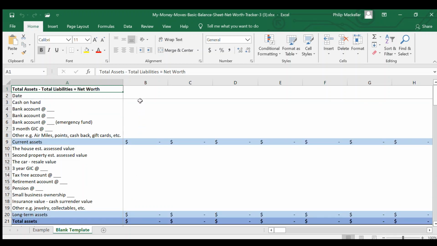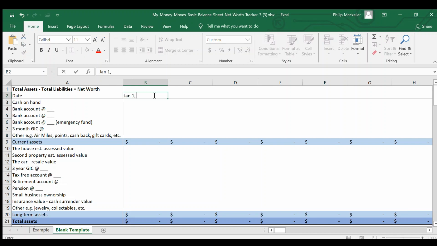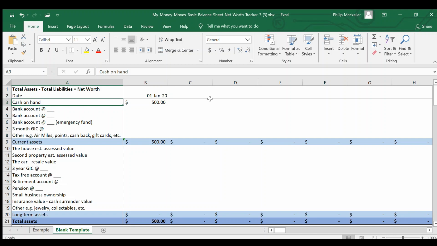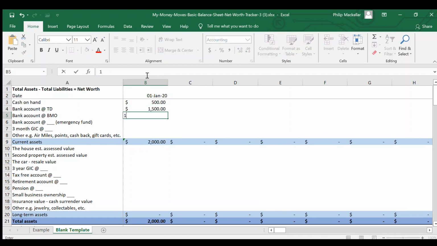So we're going to build this out so you can see how it works. First thing to do is enter a date. We're going to say it's the start of the year, January 1st, and we're going to start with cash on hand. Cash on hand is the most liquid asset we have, and we're going to say that's $500. Could be anything. It could be cash you have in the car, at home, or in your wallet. The second most liquid thing you have is your bank account. We're going to say we have two accounts, one with TD and one with BMO. This one's worth $1,500 and this one's worth $1,000.